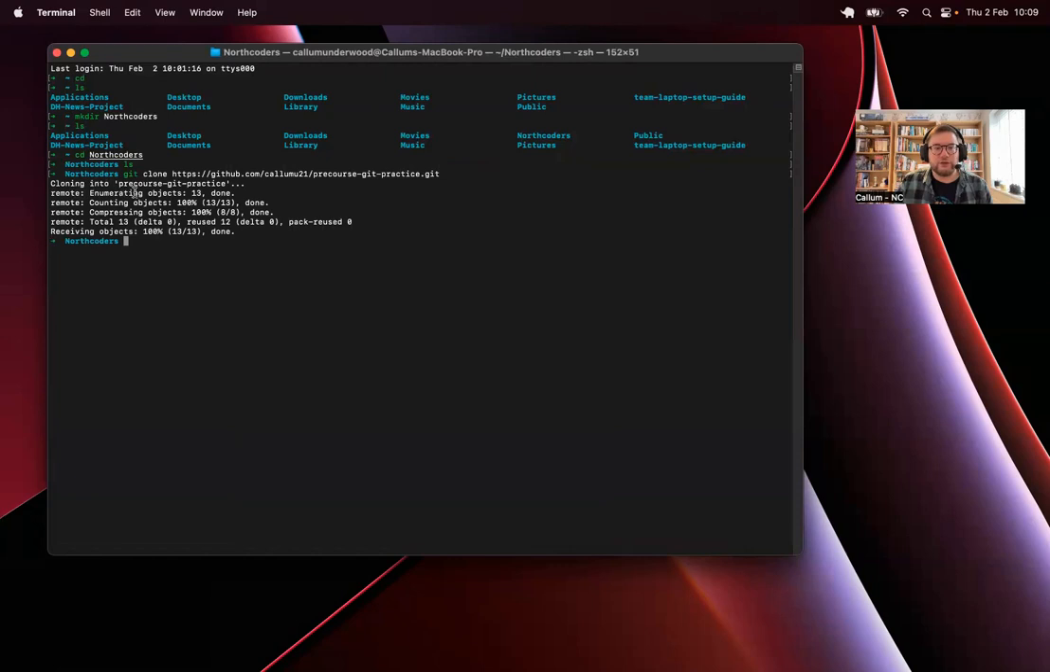So if I go ahead now and execute that by pressing enter, I can see that it has cloned into precourse-git-practice. It's created this new directory, and inside of it, it's put in all of the files from my repo, making this a Git repository. If I ls now, I can see that I have a new directory, and I'm just going to go ahead and cd straight into that.